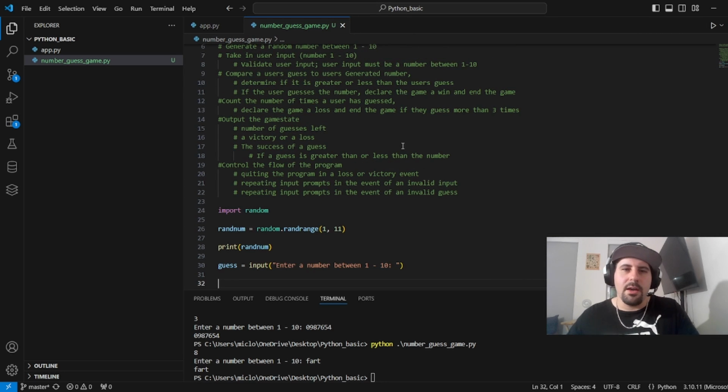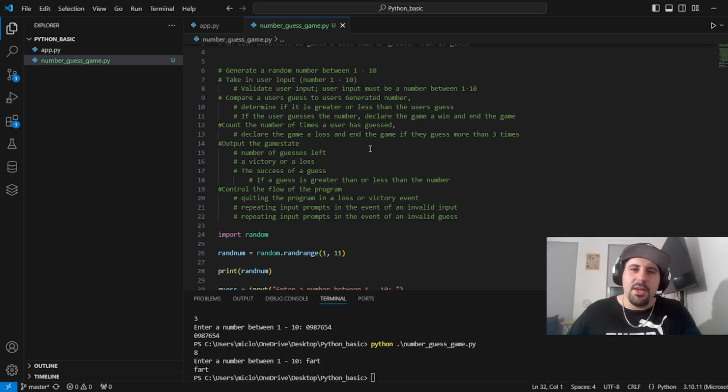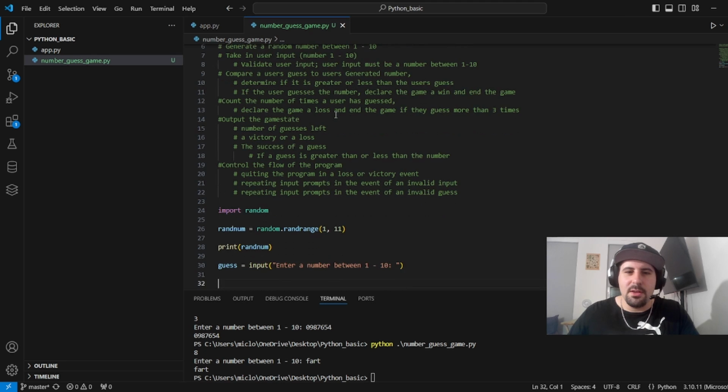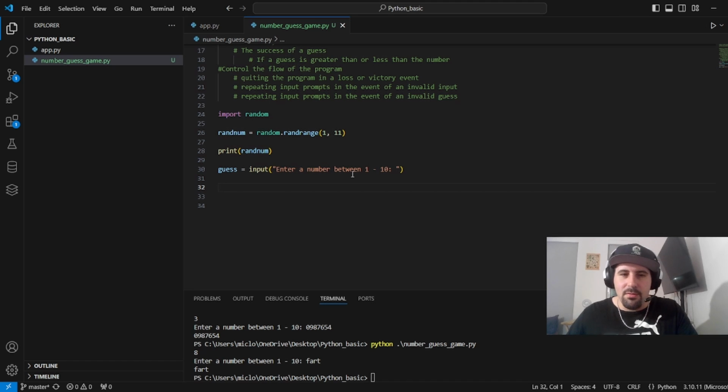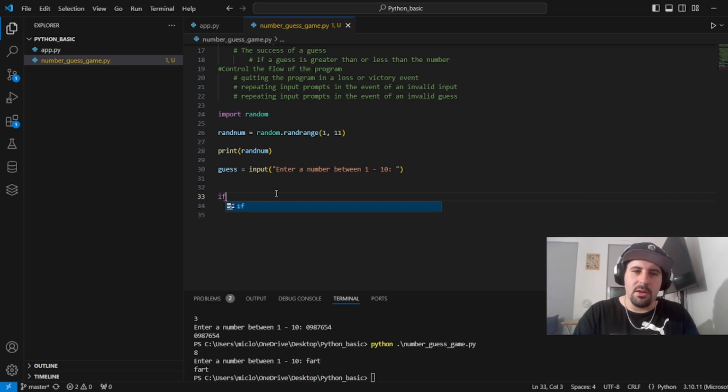So what we've got to do next is we have to look at the guess, and we have to say, is it greater than, equal to, or less than the user's guess? And if it's equal to the number, we have to declare the user a winner. If it is less than, we have to tell the user that it is too low. If it is greater than, we have to tell the user that their guess is too high. So we're just going to use some basic conditionals here. Just a basic if statement.